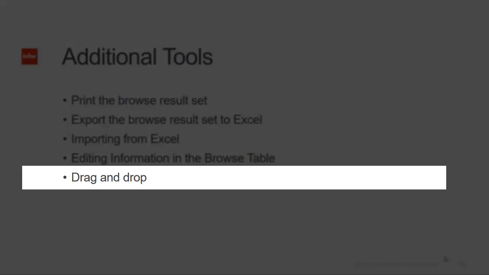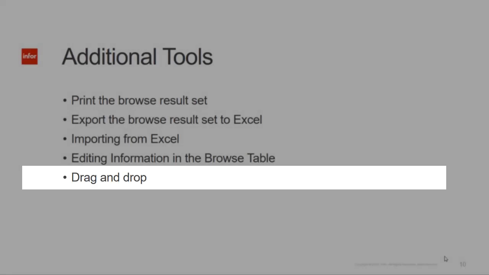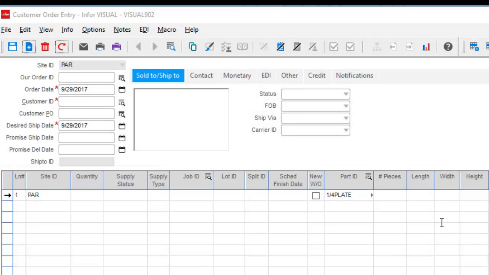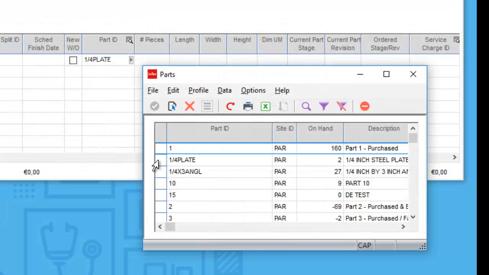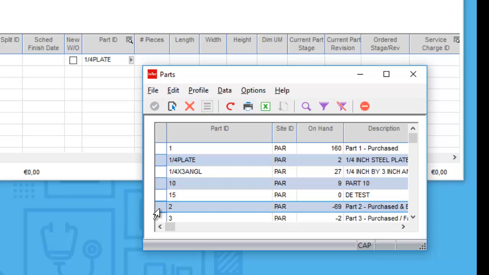The final auto browse tool that I will show is the drag and drop feature, which is available in some line item tables. In my example, you can see that I'm going into the Part ID line browse. Here I can go through and I can do a multiple selection. And from the multiple selection, I will now drag the details that I have selected and put them into my line table.